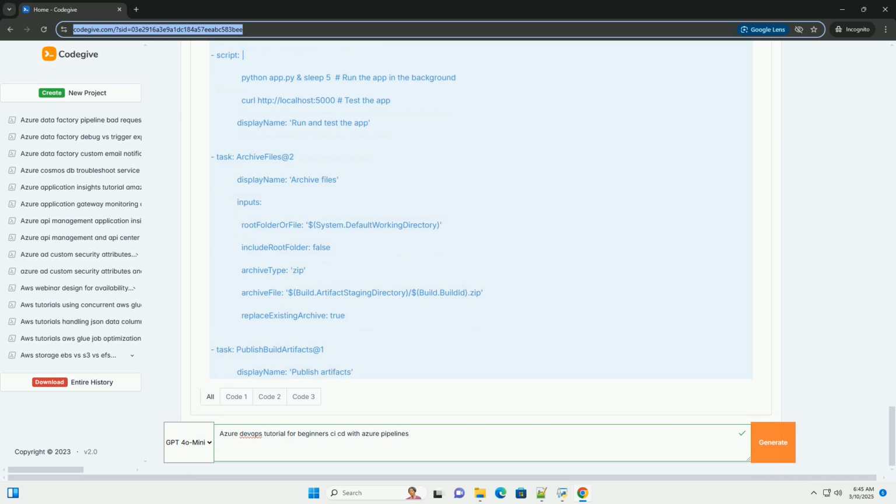UsePythonVersion selects the desired Python version. PipAuthenticate authenticates with Azure Artifacts feeds, if you use them. You might need to remove this if you are not using private feeds. Script executes shell commands. It installs dependencies from requirements.txt.